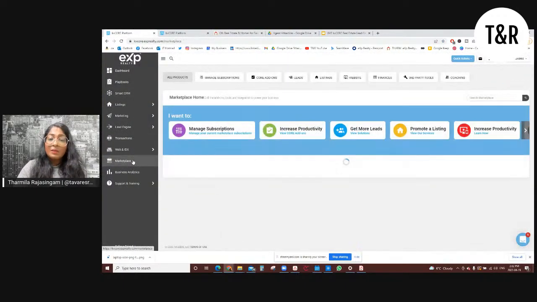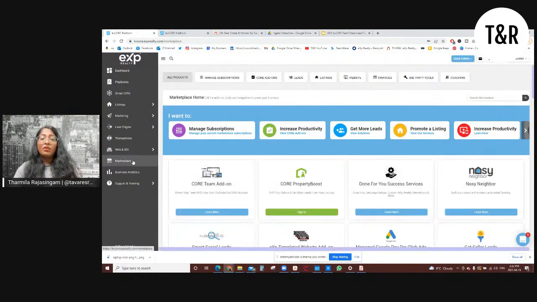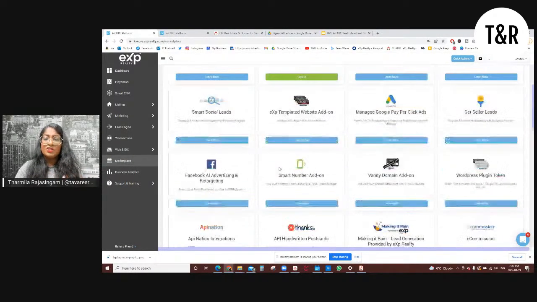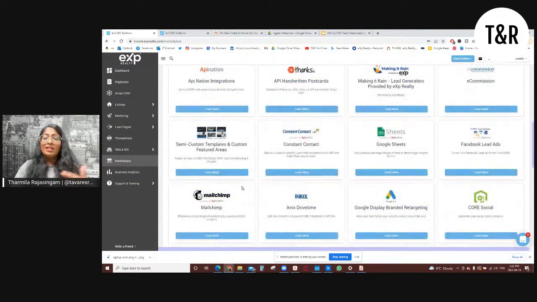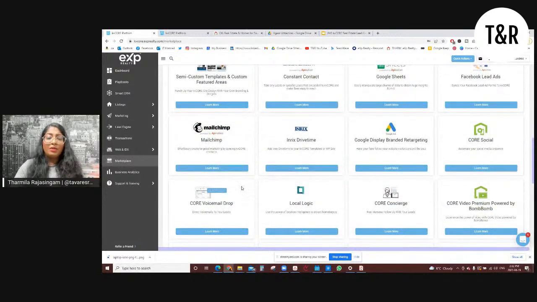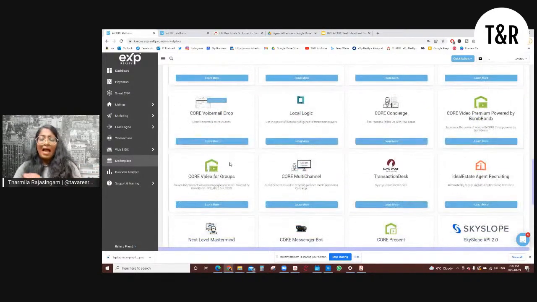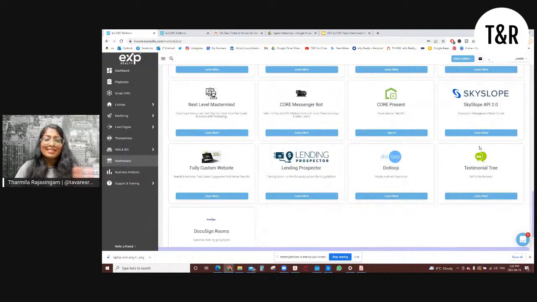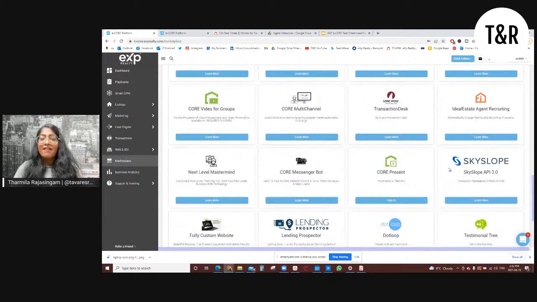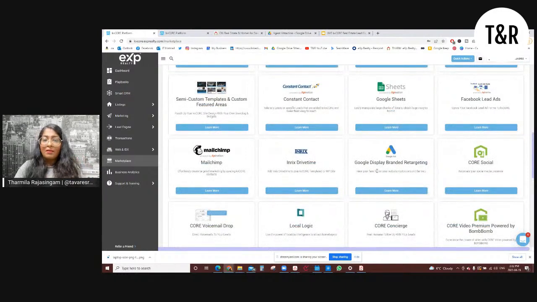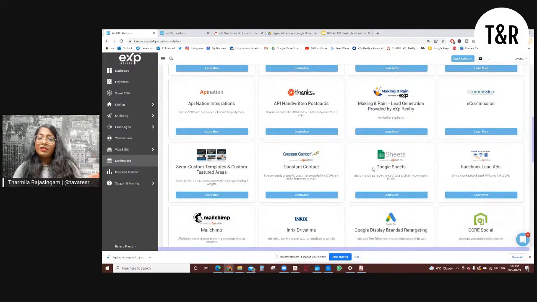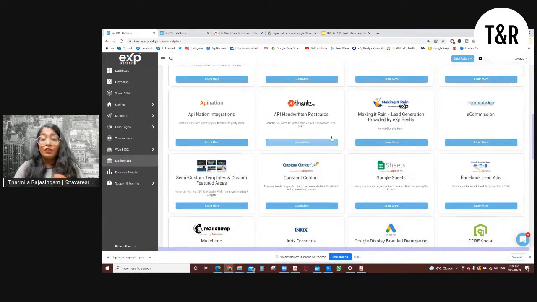The next is marketplace. This is a number of different ways. Like I said, kvCORE is such a robust technology. There are so many different ways you can do things. You can make it rain, where you can run Google pay-per-click ads. You can run Facebook ads through here. You can integrate Zapier into here, your email marketing, voicemail drop. There are so many things. Your transaction management, like SkySlope, everything through here. A lot of them are paid, some of them are free. I highly recommend you explore and use what is needed for your business.